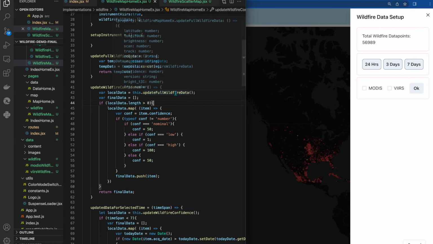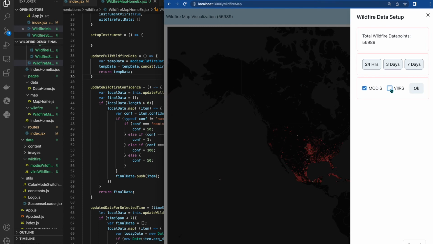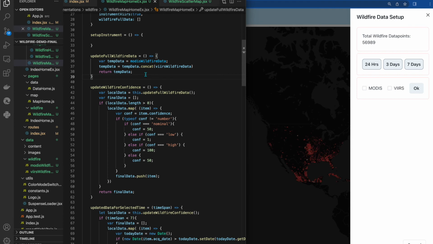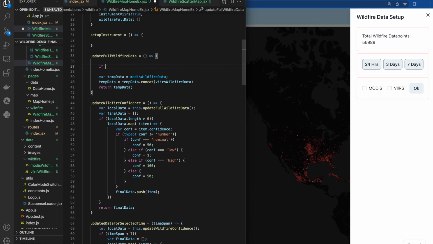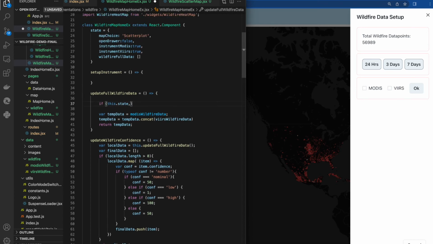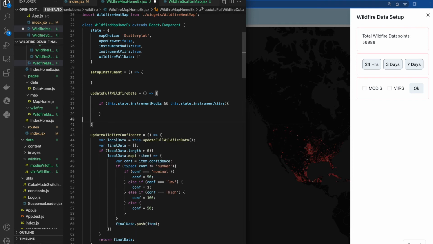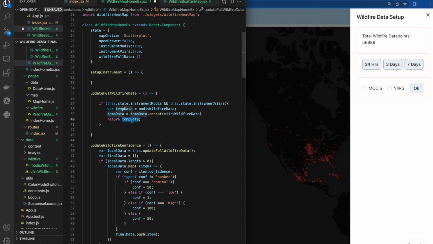So when this wildfire data is being loaded, we have to select what kind of data we are selecting here. Because right now we do not have any consideration of whether you are selecting MODIS or VIIRS. So here I could add that check. The check will be something like this. If this dot state dot instrument MODIS is true and this dot state dot instrument VIIRS both are true, we need this data. Correct? Because this is your final data set.